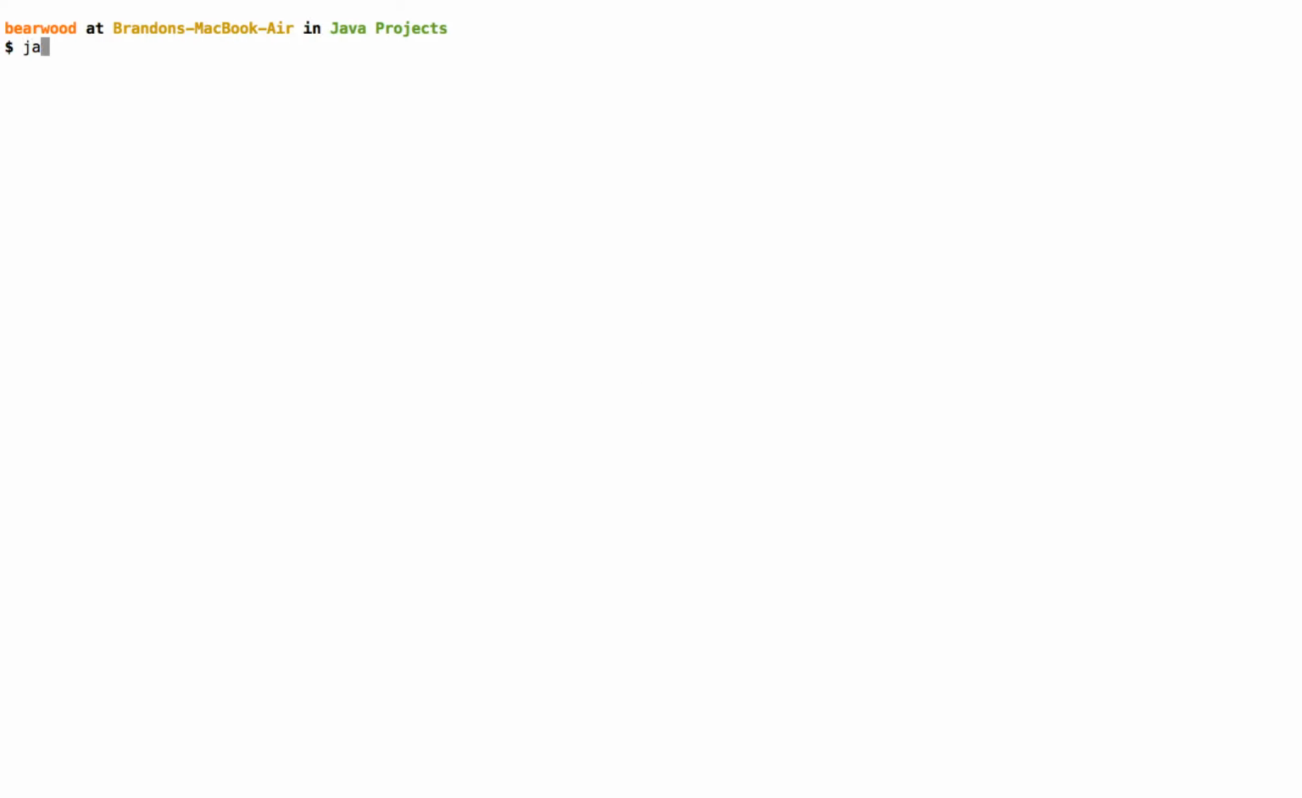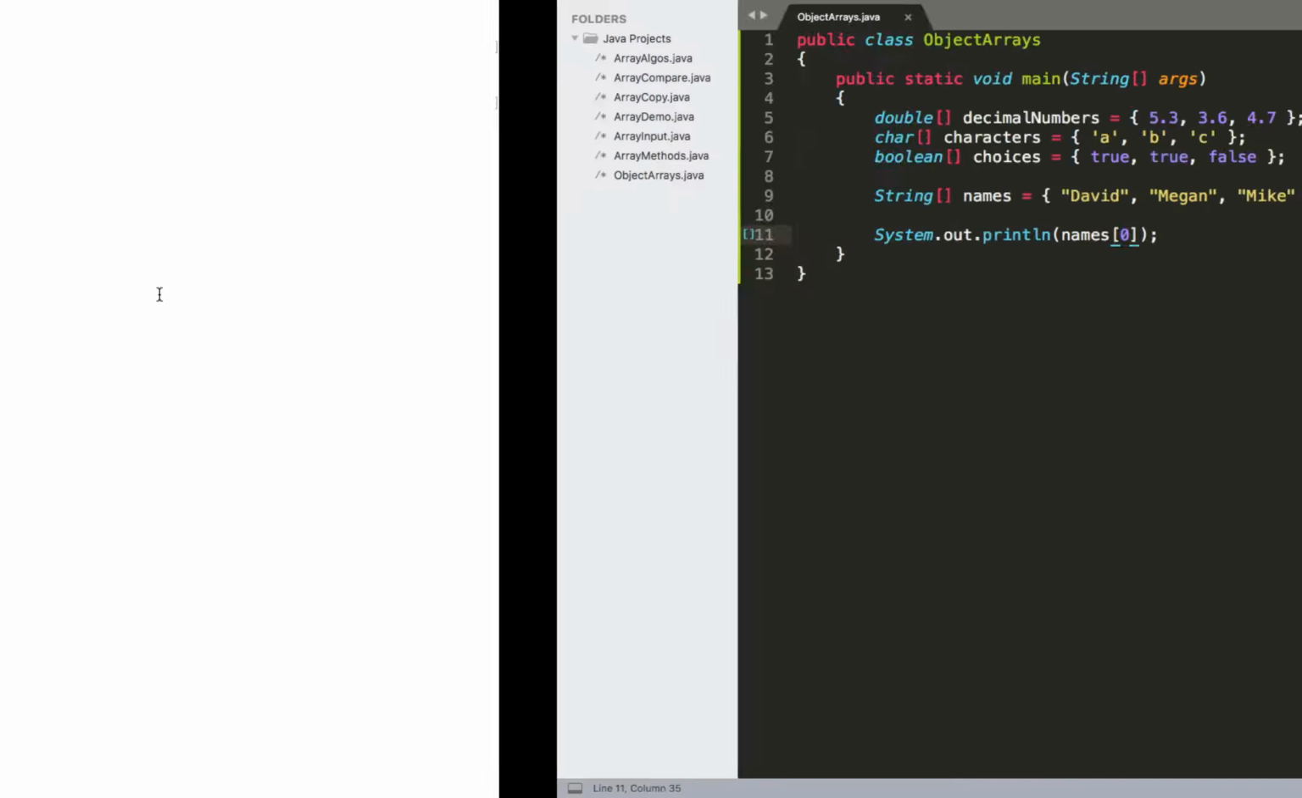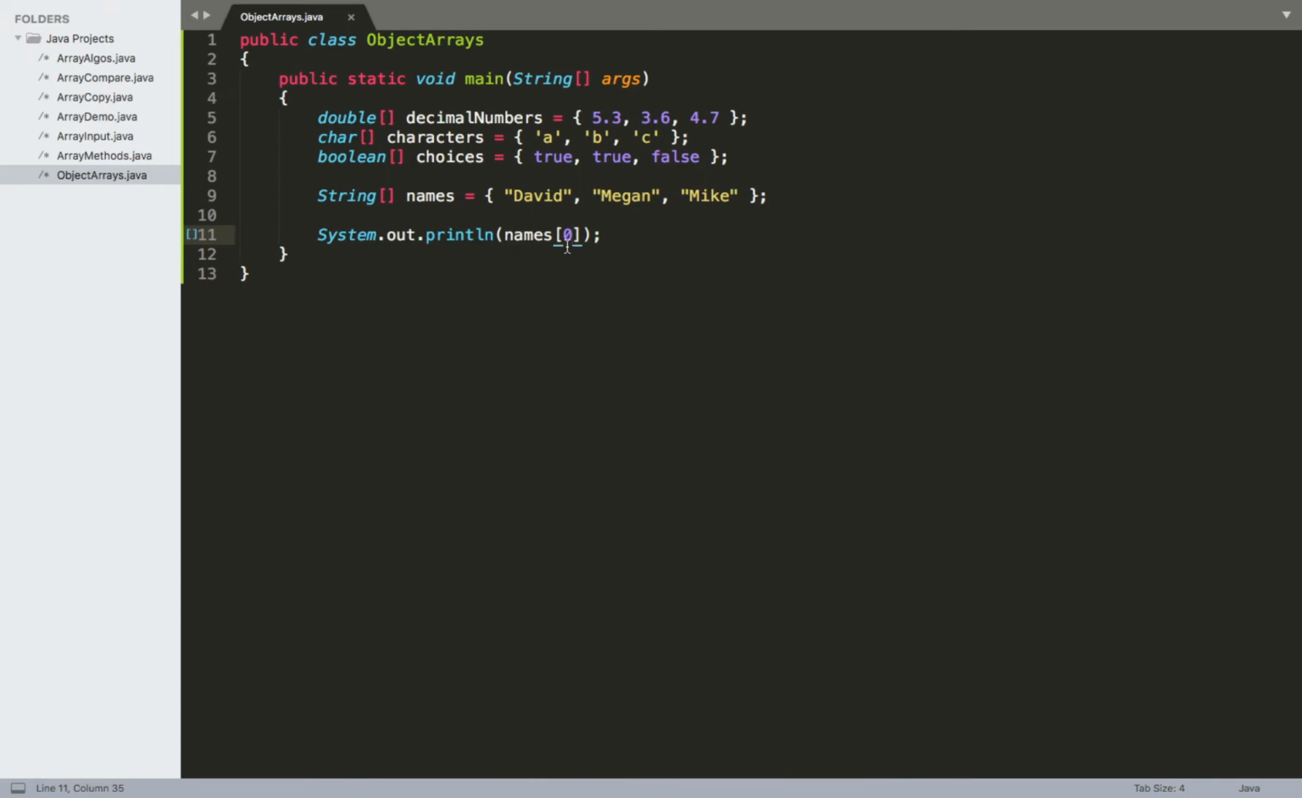So we'll go ahead and compile this, and then run it. And then we can print out David to the console. In addition to being able to access the individual strings inside of this array, we can also use methods on each of them. Considering the fact that what we're getting out of this is a string, we can still apply string methods to it. So maybe, for example, we want to go ahead and take this David that we're getting, and we want to just capitalize the entire thing.